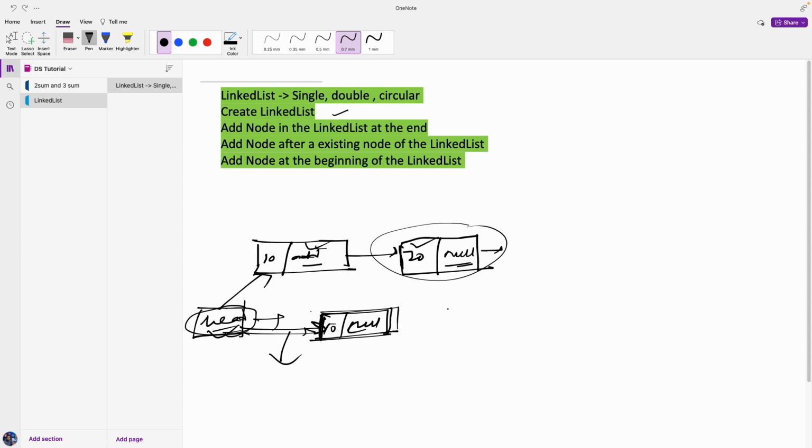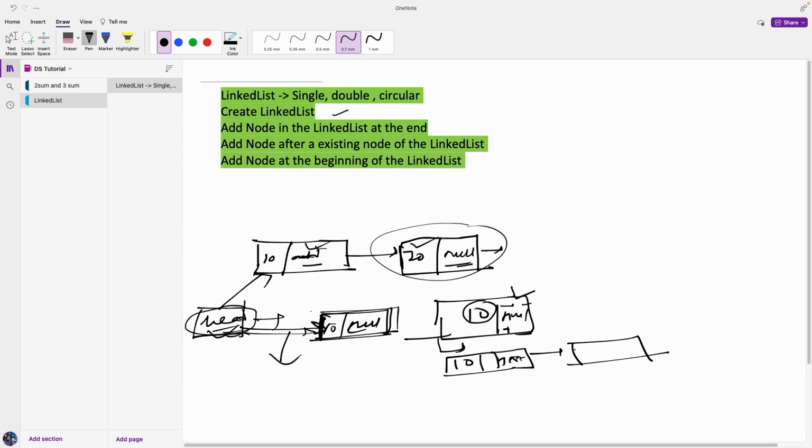If I try to explain the program here: 10, then the first time it gives me null. When it goes to the loop, the while loop checks whether node.next is null. Yes, null. Then it simply doesn't go inside the while loop because next is null. Then it will give me 10, this.next, then here it will give me 20, then null.